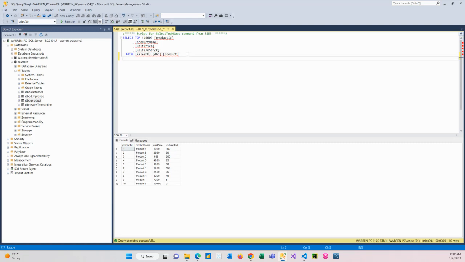Again, this could be a wildcard. It doesn't have to be the individual field names. I've used the shortcut to get the top 1,000. Type order by, and you're going to choose the field you want to order by. Say we want to order by unit price. We run this, and here you can see the order has changed in our table. We now have 9, 14, 19, 24. So it's increasing from the lowest unit price to the highest.